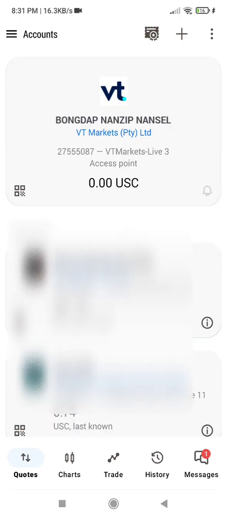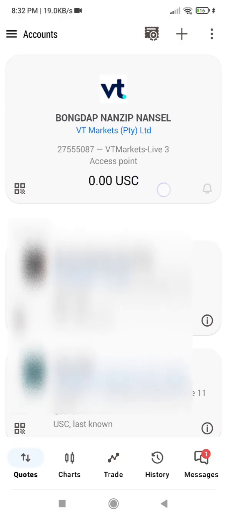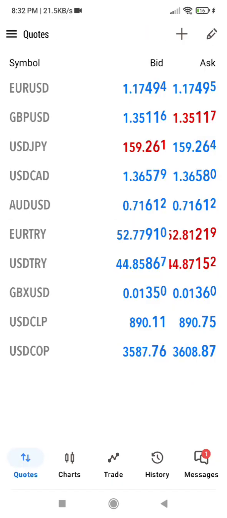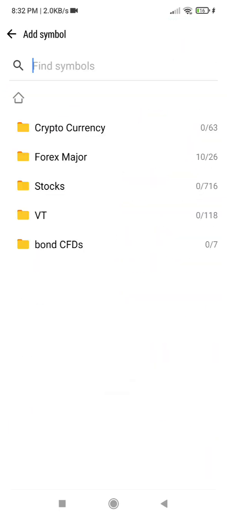So we have been connected to VT Markets. You can see it, and you see this USC means US cents. When you click the quotes, you can come under your quotes. All these ones that are faded, you cannot trade them. So you will go to the plus sign at the top right hand corner, click and check.